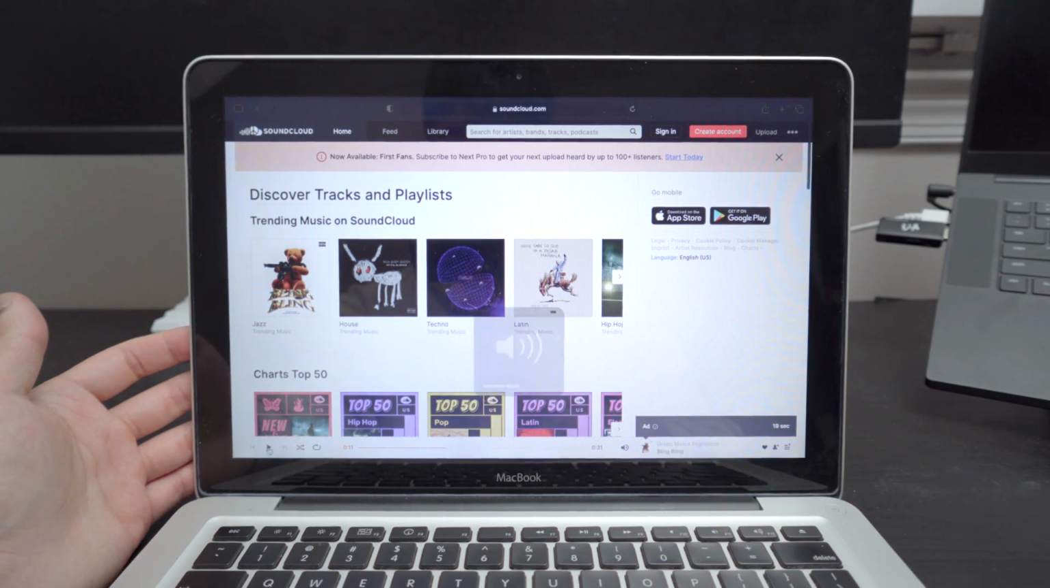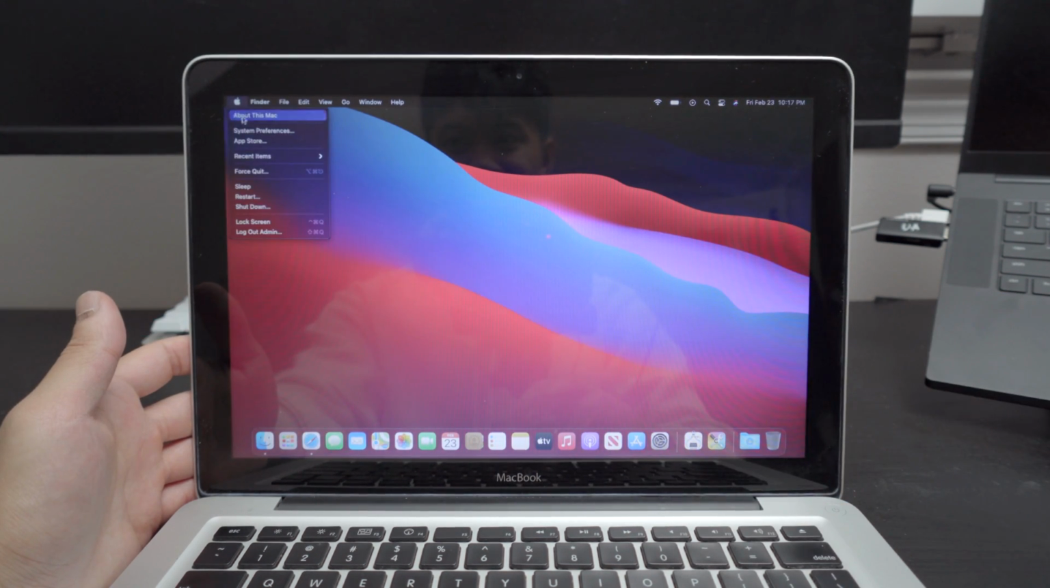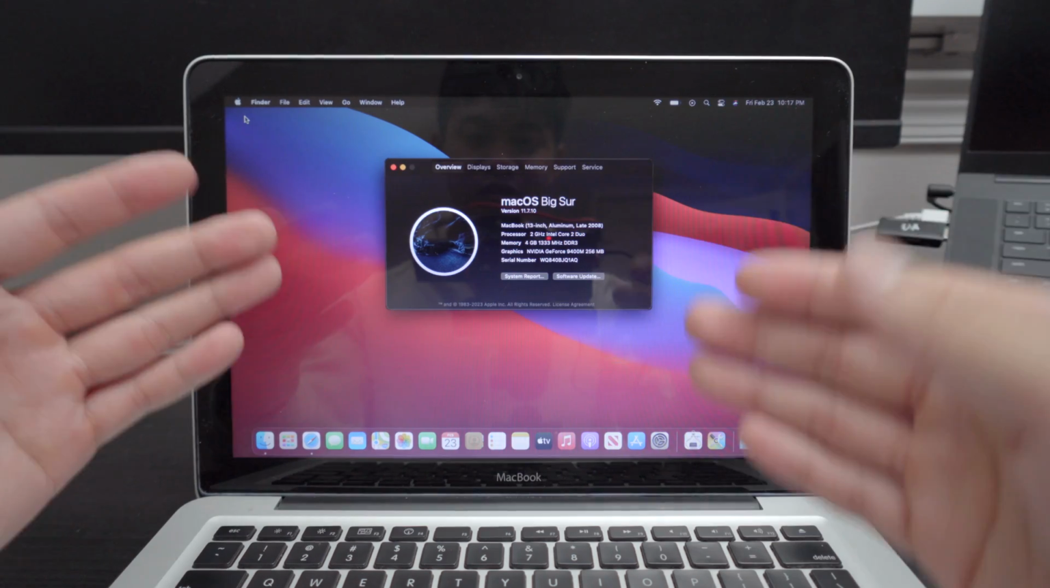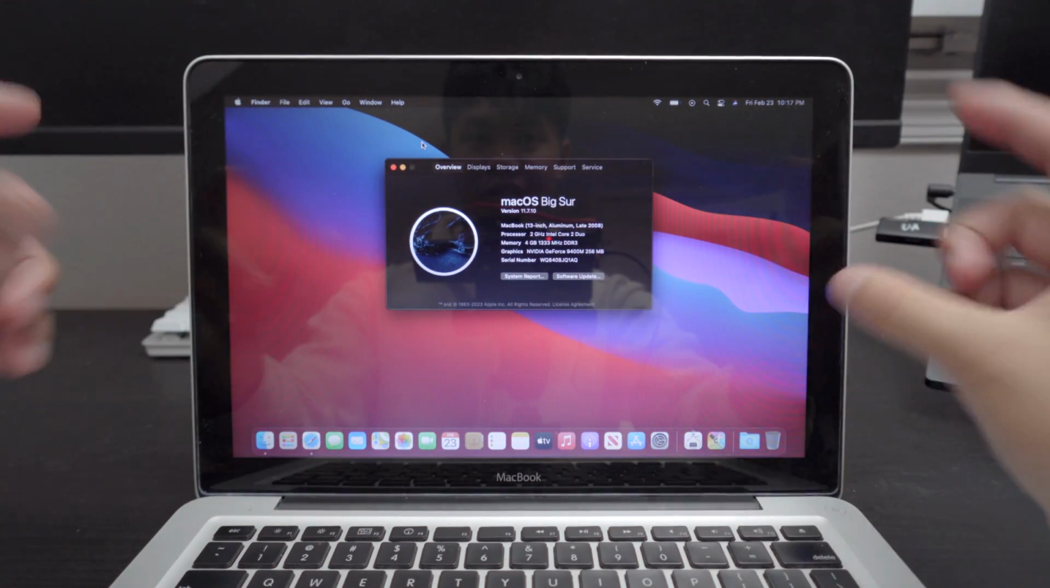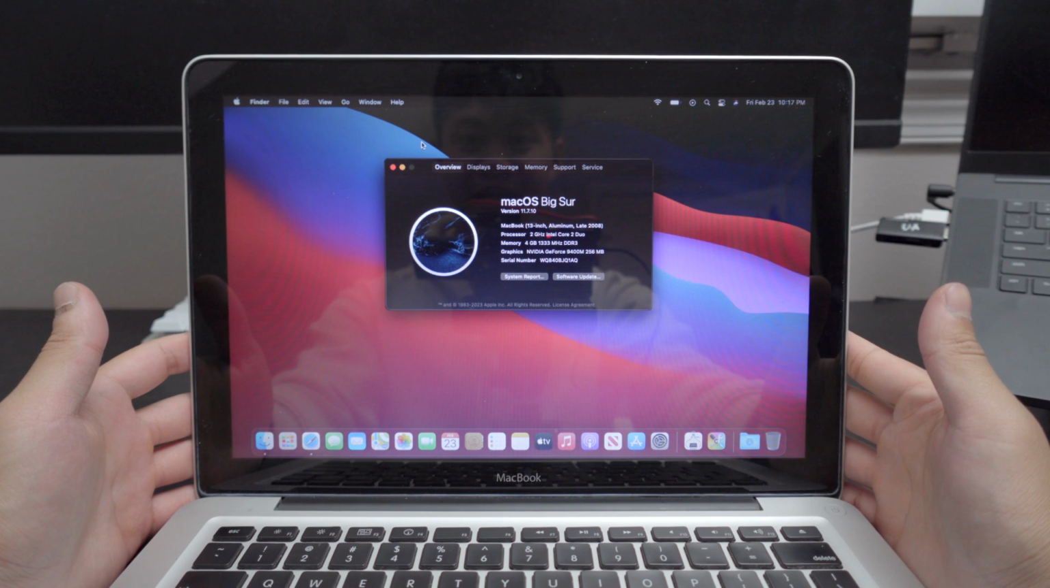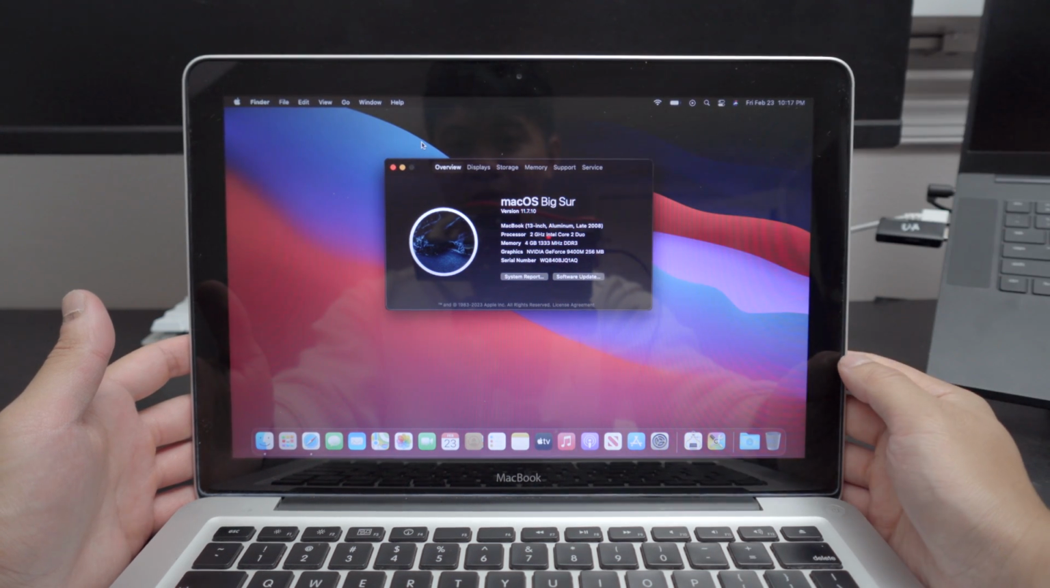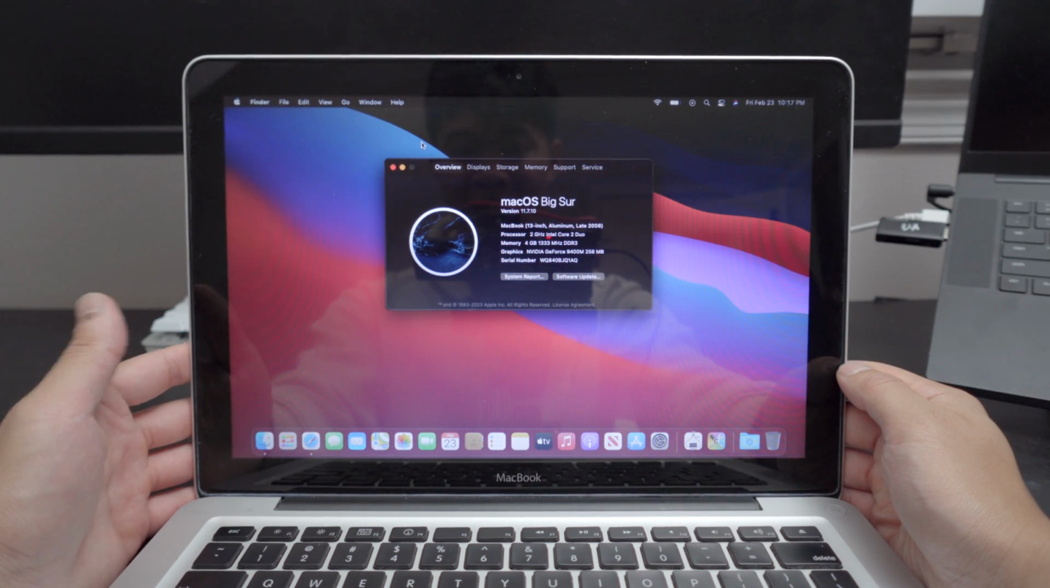Well, that's an ad, but you get the idea. Because you're running a much newer version of macOS with OpenCore Patcher, that means you could also install apps like Spotify. Downloading a lot of applications now that you're running Big Sur is a lot better than El Capitan, which was, I believe, the last supported version for the 2008 aluminum MacBook.